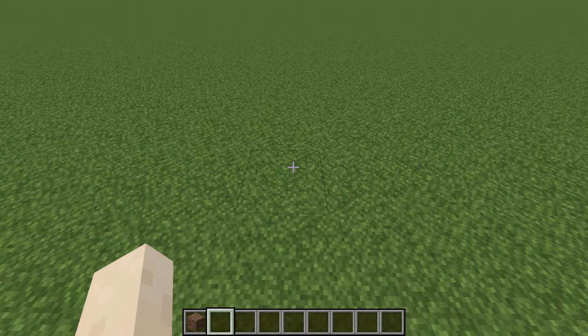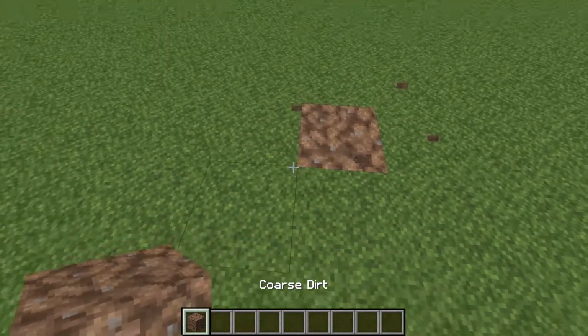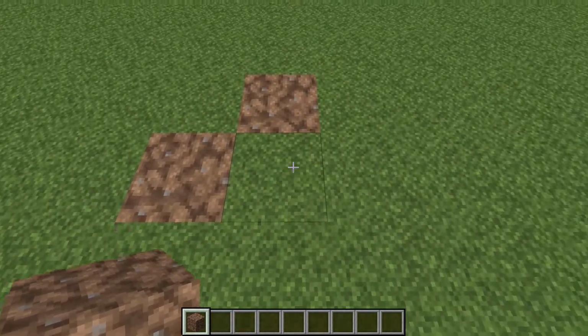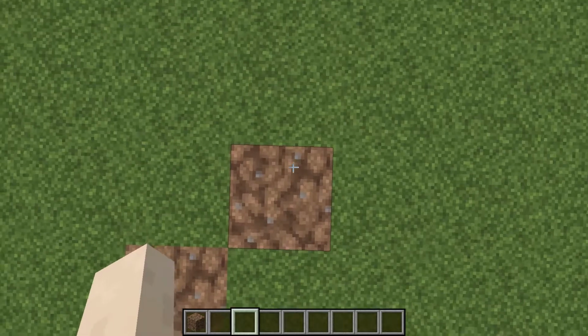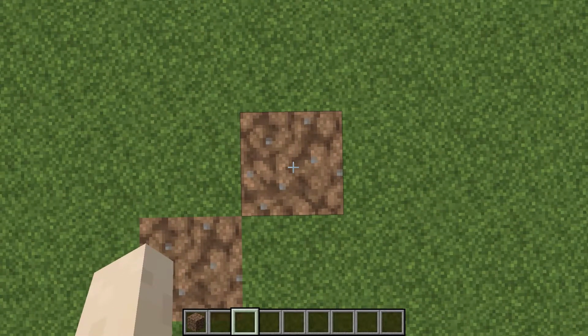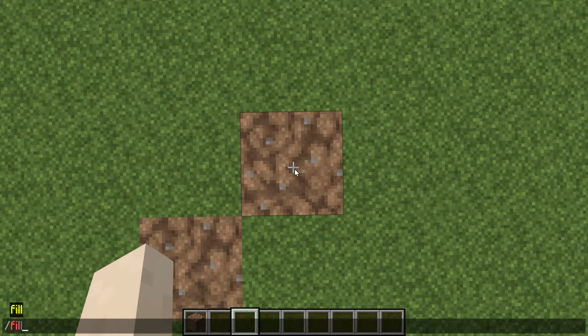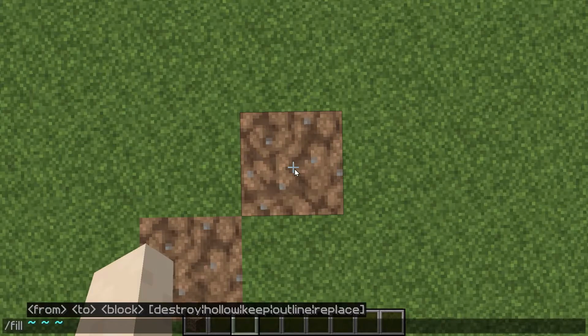So let's take a look how we're going to implement this. We're going to place down a couple of coarse dirt here, just so I can see my exact position. And we're going to make sure we're on this one first. So we're going to start by doing the structure void block. We're going to do a fill here, and we want it to be 48. So that's the maximum you can do normally. There are mods that can extend that to up to 127.